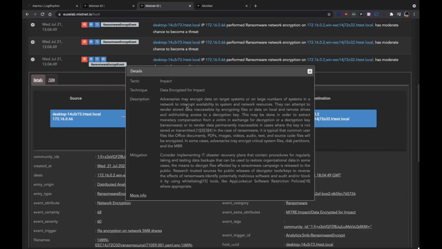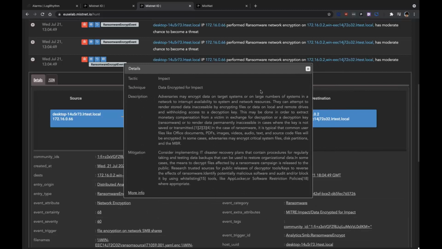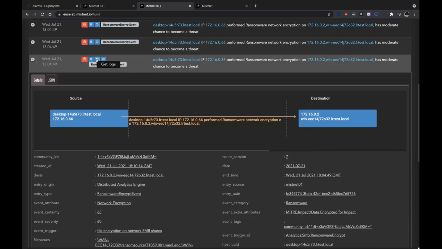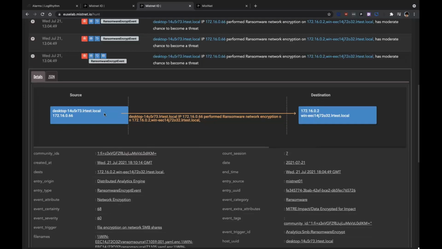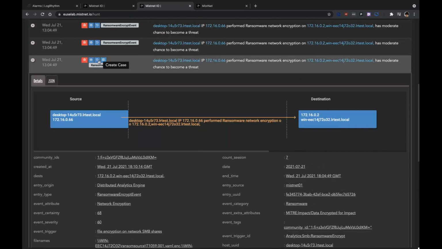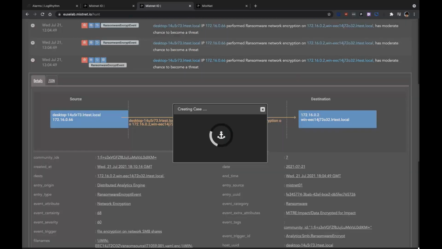And I can get all this contextual information. We're pulling all this information specifically from MITRE. Let's say I want to take it a step further. I can go down here, see all this metadata, and just create a case out of it. All right, so I create the case that quickly.